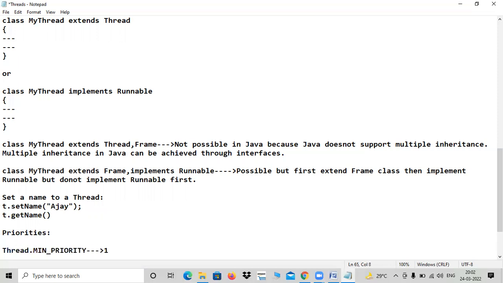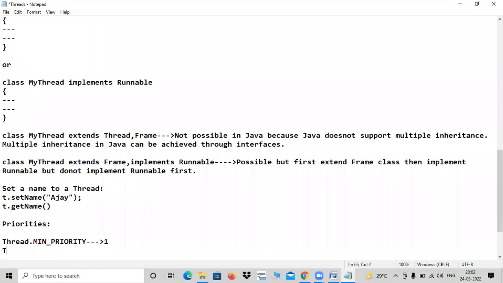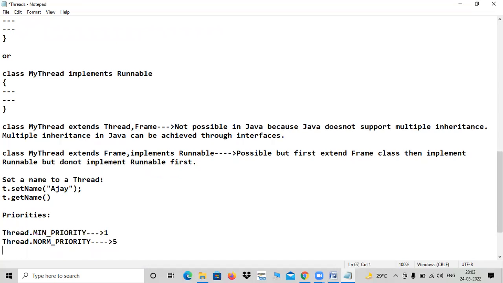You can invoke it like this: Thread.MIN_PRIORITY. If you set like this, it will be 1. And if you set Thread.NORM_PRIORITY, normal, all capital letters mandatory because static and final variables go with capital letters, it is 5. And then Thread.MAX_PRIORITY is also there. It's nothing but 10.